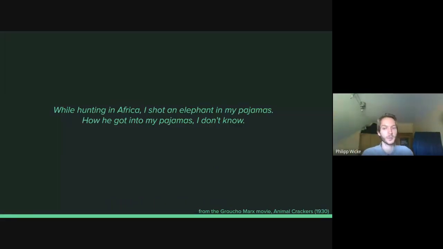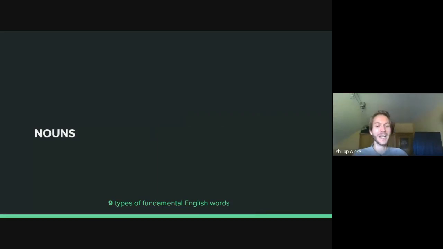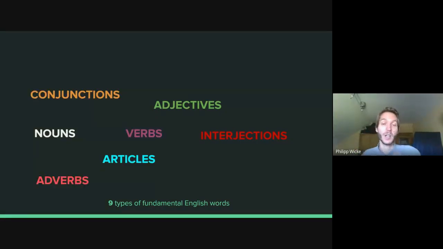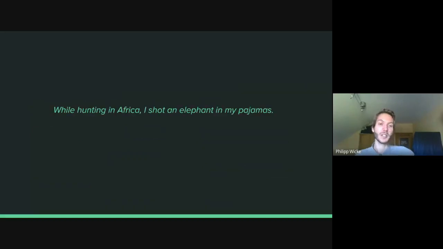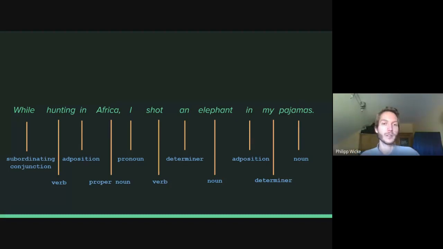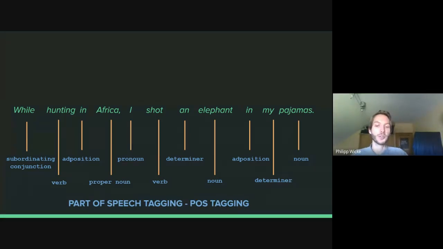So if I look into the sentence from a computer perspective, from the most elementary point of view of the English language, I can say, well, we have approximately 9 types of fundamental English words. We have nouns, interjections, adjectives, conjunctions, verbs, adverbs, articles, pronouns, and prepositions. So these are the 9 fundamental types of English words that you can identify in most English sentences. And now what you can do with those, you take your sentence, you analyze your sentence, and you can identify the parts of speech. So here this is a bit more advanced, like linguistic syntax. You can say the "while" is a subordinate conjunction, and "hunting" is a verb, and "in" is the adposition, and so forth. And so you can parse the sentence based on the part of speech. That's what it's called. So this is called part of speech tagging, or in short, POS tagging.